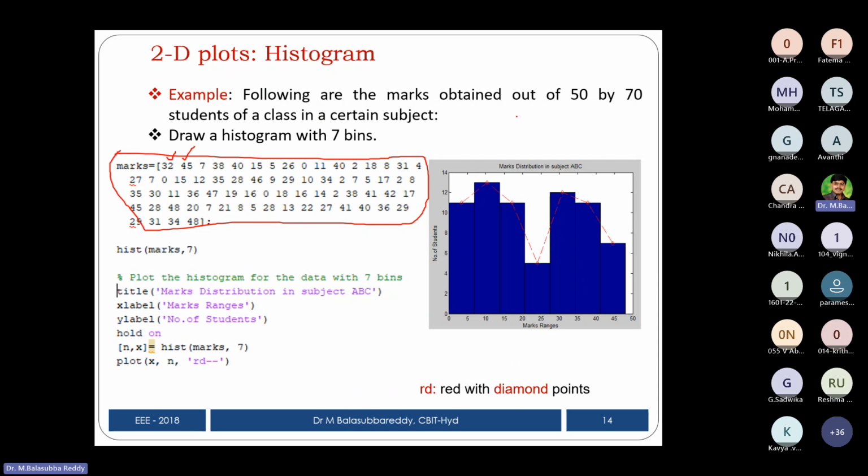You can see here the following are the marks obtained out of 50 by 70 students. So these are the data. After that, the marks are given here. Now if I draw the histogram, it is easy to understand by seeing the histogram.